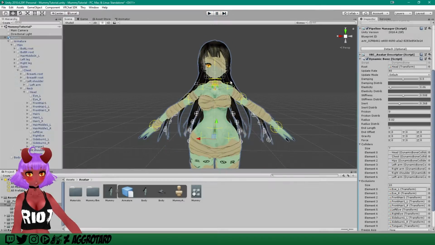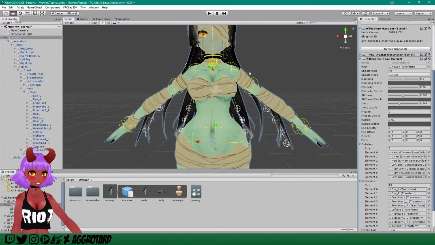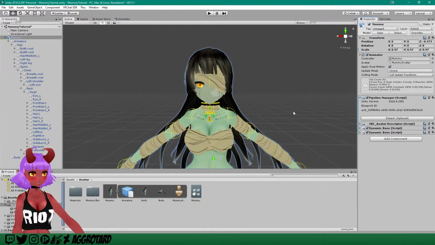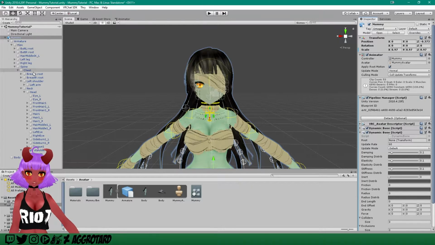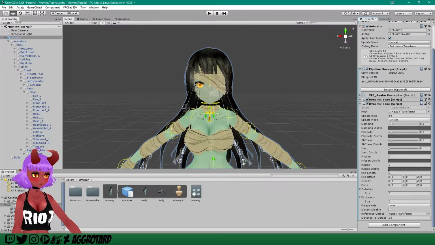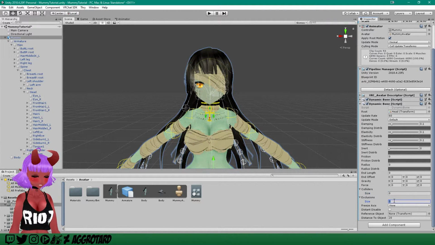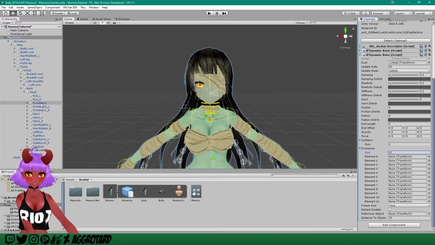But let's add some more dynamic bones. Let's add some to the bangs here. We're gonna do the same thing as with this one. So we're gonna add another dynamic bone onto the root of our model. And the root again is gonna be our head. And the number of exclusions is gonna be 1, 2, 3, 4, 5, 6, 7, 8, 10, 11, 12 this time. Exclusions 12. Now this time we're only gonna have the front hair, aka the bangs. So drag everything else.